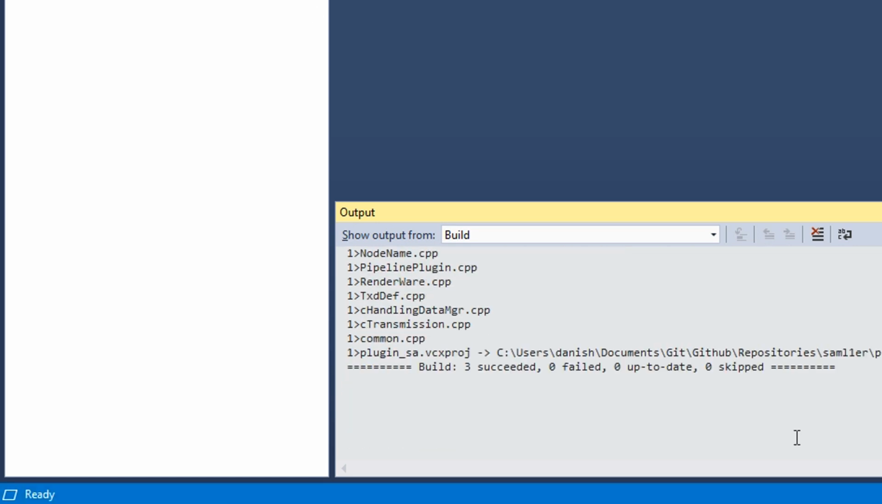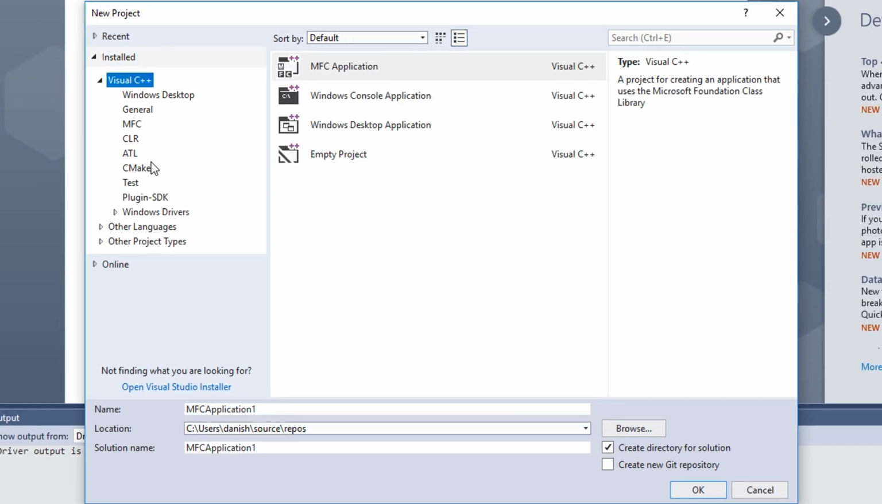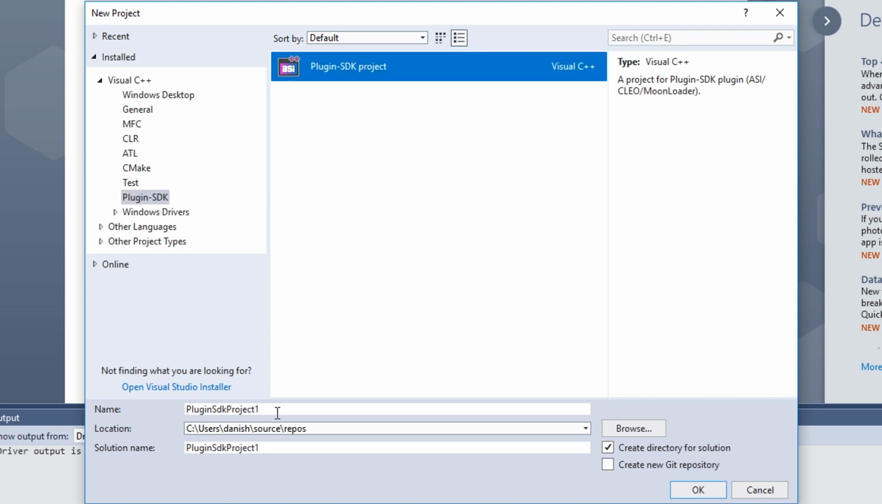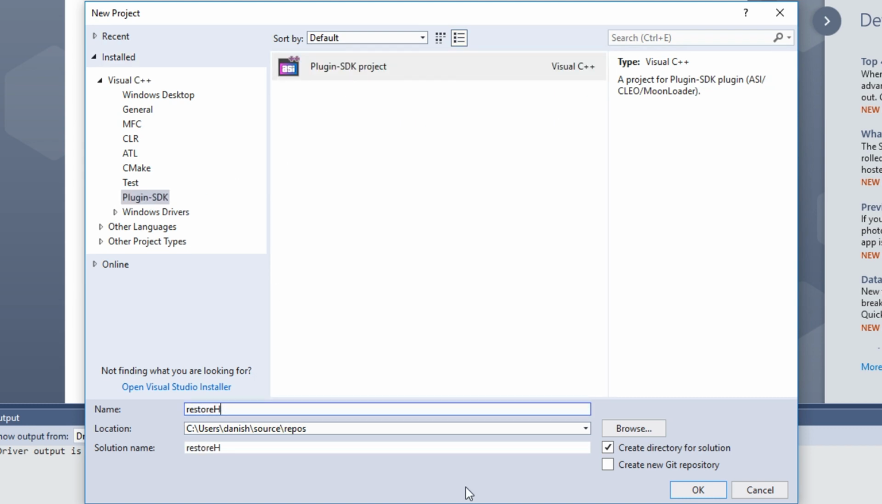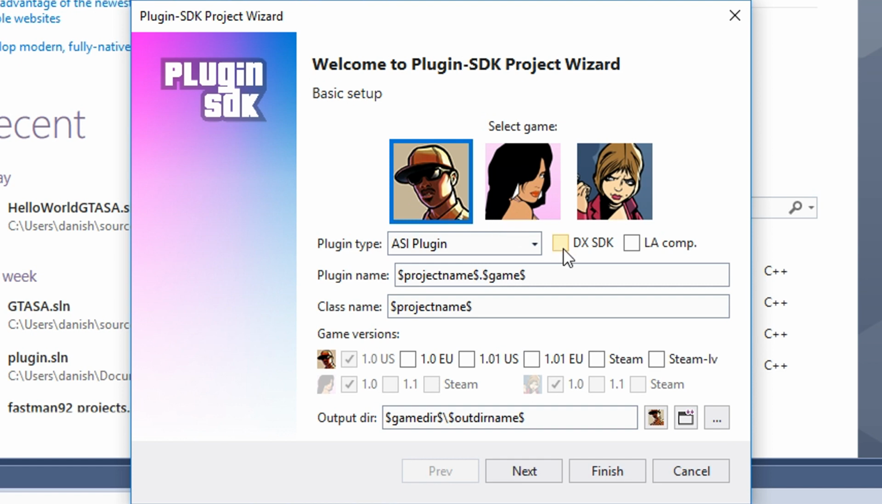Now we'll create a very basic mod for GTA San Andreas that will restore our health when we press a specific key. We will start off by creating a new plugin SDK project. Choose the name for your project. Make sure to select DirectX SDK. We want our mod to work on all versions, so you can select them all.